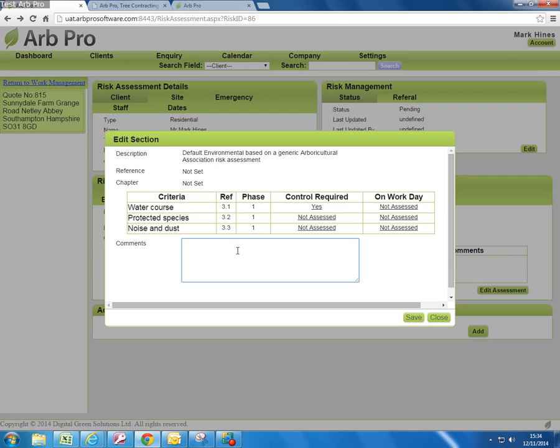So the comments here isn't intended for you to stand there on site and have to write all your control measures. They're already detailed in your generic. So by ticking yes and referencing that chapter, I think that's as much as you need to do. And then your staff will assess it on the day as a tick box exercise.